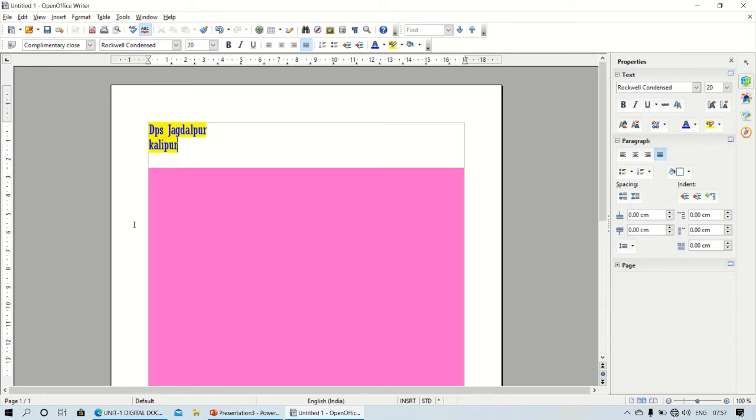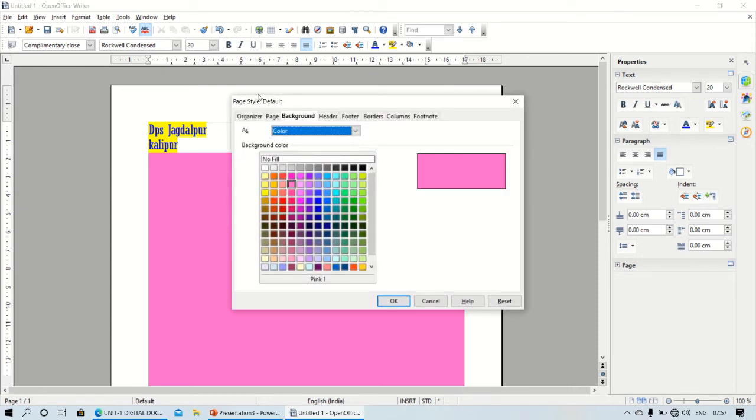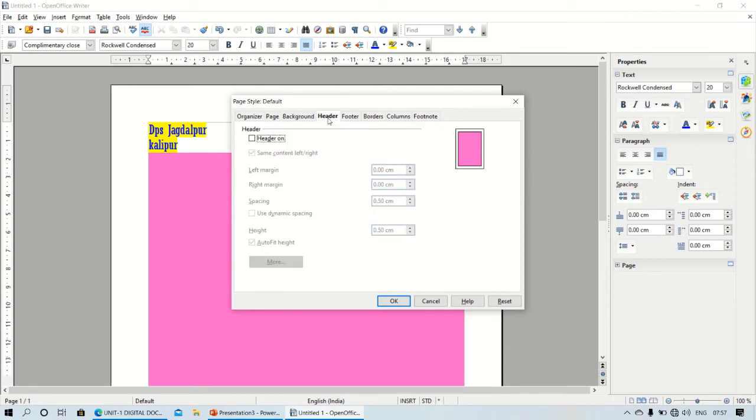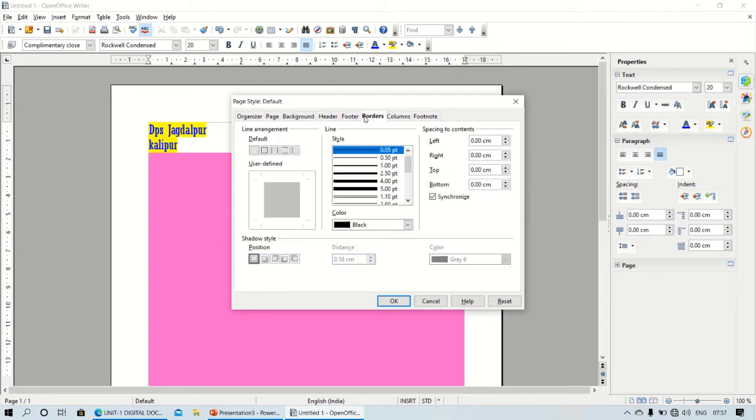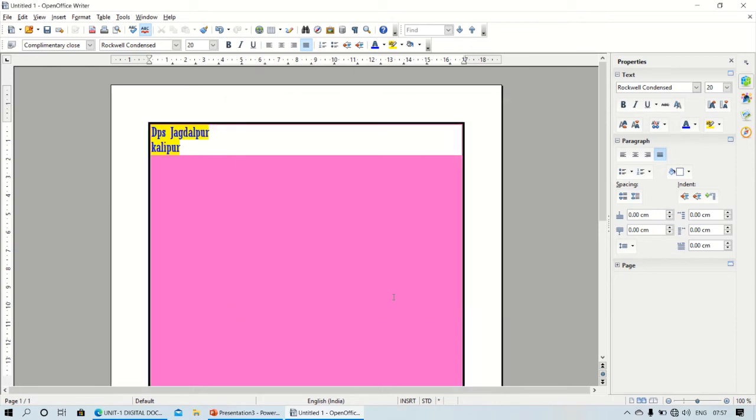Okay, next is your header section or footer section. You can change the border you want, and you can set the border as well. You can set what type of border you want, and then just click on OK. You will find that the border has been set. So according to that, you could be able to set your border.